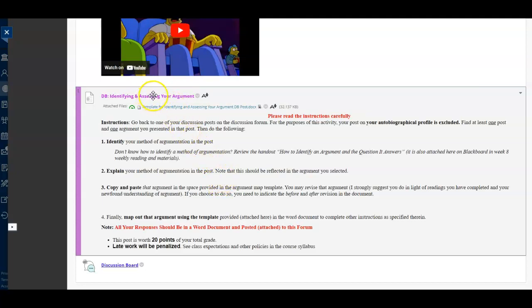You also have a discussion forum to complete. This is on identifying and assessing your arguments. By now you've each completed discussion board posts, and you are going to follow the instructions that I have. Here's a template that I recommend you use. Remember, the template is in a Microsoft Word document. So if you do not have Microsoft Word installed, there's going to be a serious formatting issue with this document.